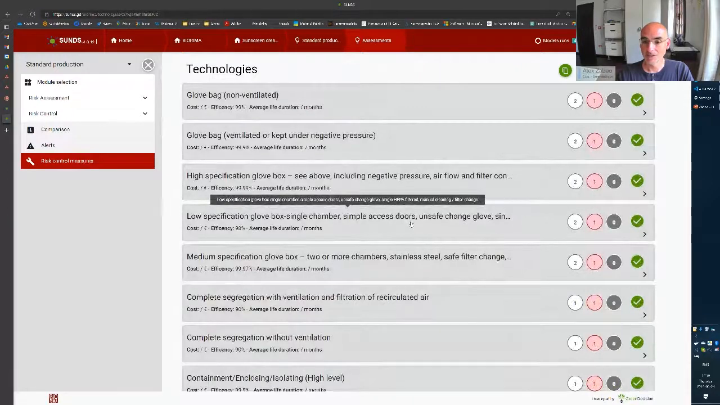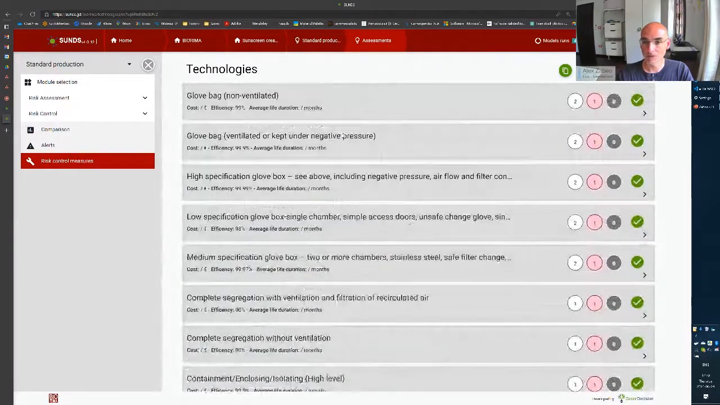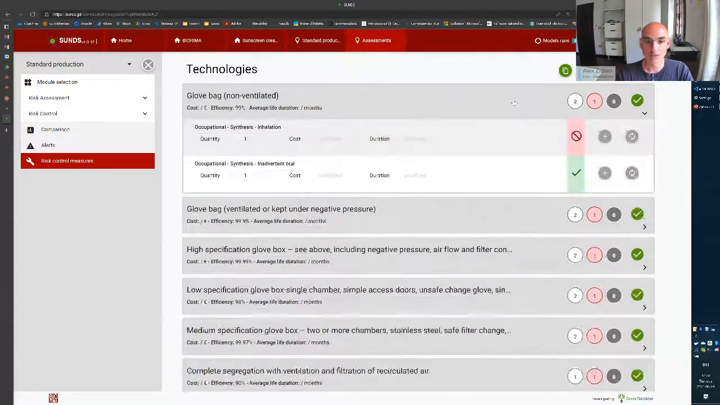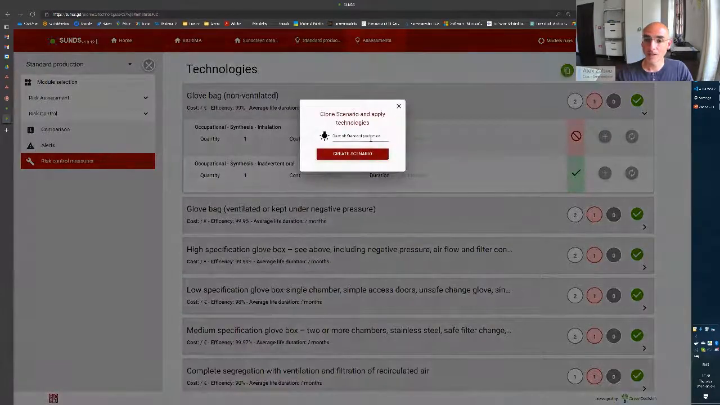We now have the complete list of management measures loaded. And we can see that, for example, the glove bag is applicable in 2 cases, for inhalation and for inadvertent oral. Now, inadvertent oral is already in a good state, so we can apply it for the inhalation. That was the initial idea. But before doing that, we clone the scenario. So we create another one that is standard production with a glove bag.